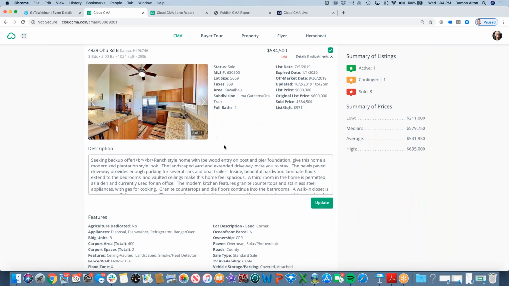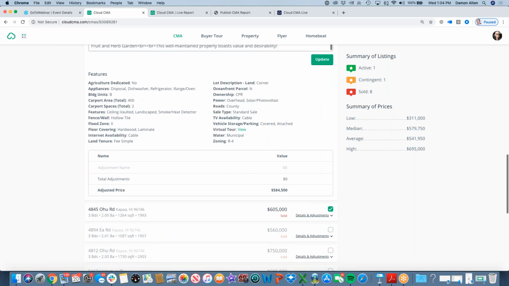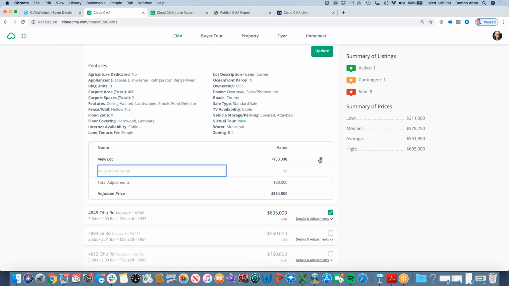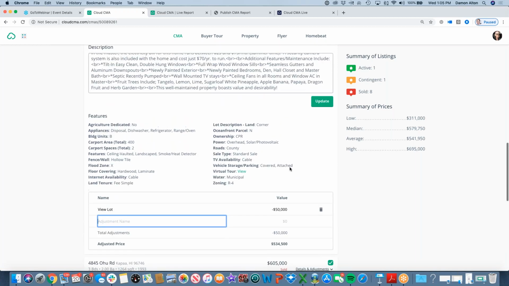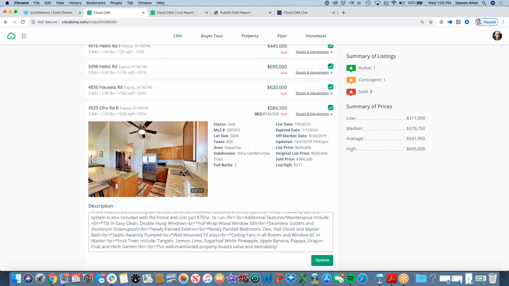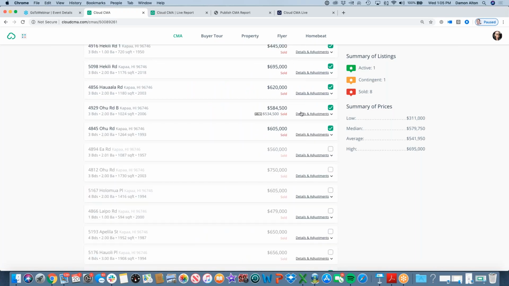I can look at the comps, I can look at the data, and if I want to make an adjustment, like this might have an ocean view, yours does not, or this might have some amenities, I can put something like view lot and make adjustments for this. The view lot in this marketplace is, say, $50,000. So it's got a better view than your property. That's why it's higher. All the information's here. Of course, if I make an adjustment, it'll show me that I've made an adjustment here.